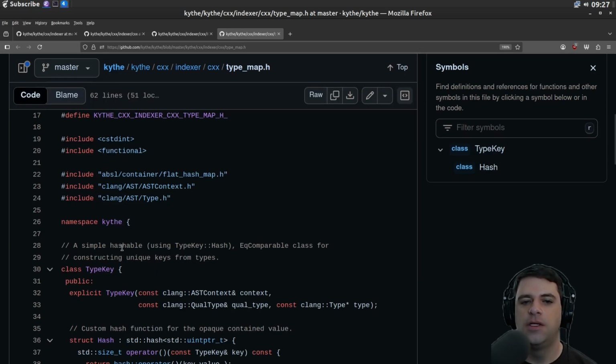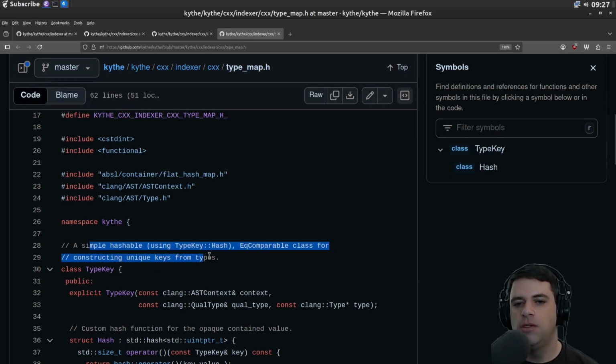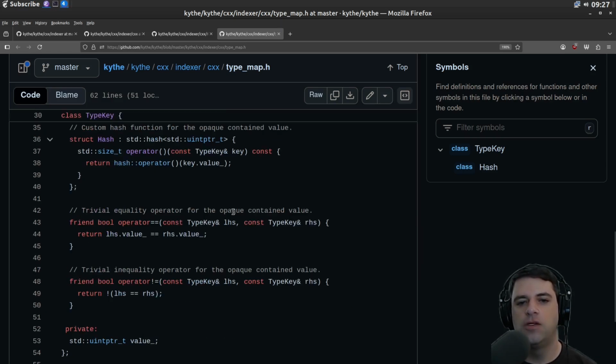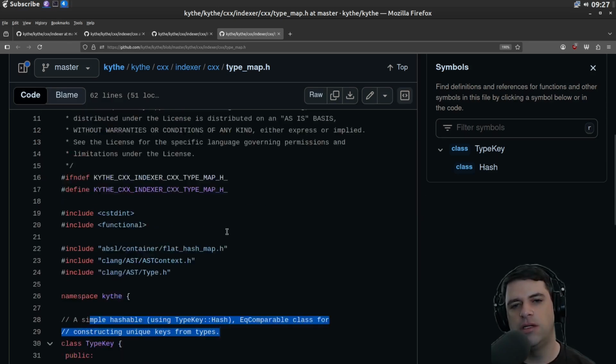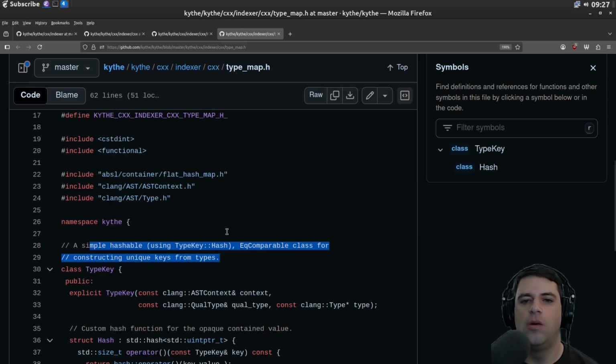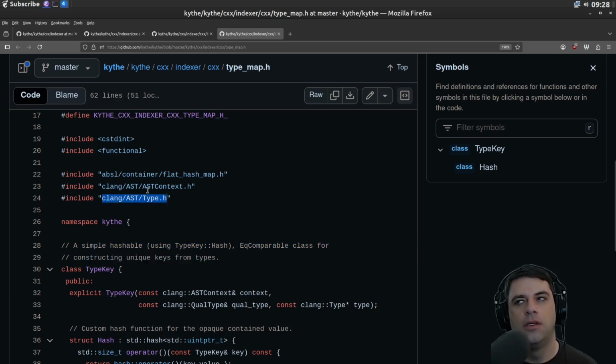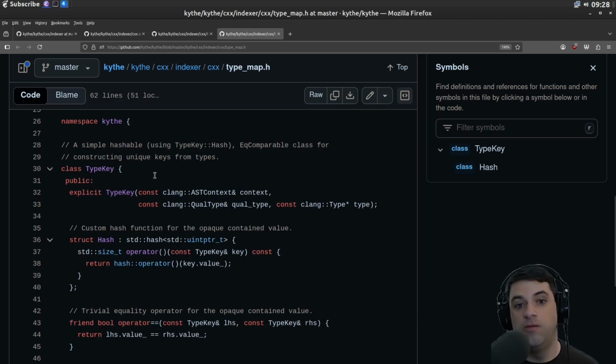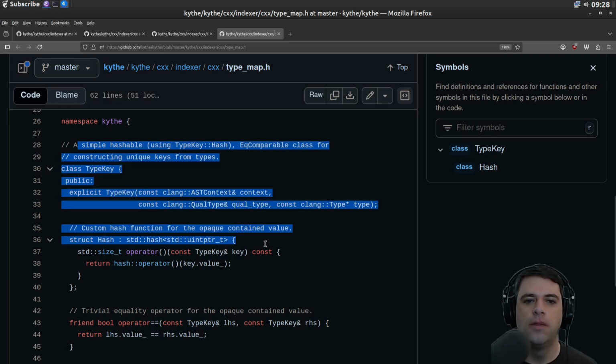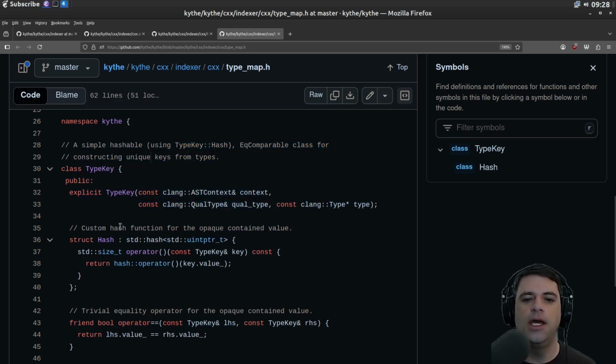Type map, I don't know what this is. A simple, hashable, using type key hash, EQ comparable class for constructing unique keys from types. So you're looking at type information. I assume only in C++, although I don't really know whether this is used on everything that has a type. Clang AST type. Clang is necessarily C or C in C++ or whatever its scope is, but not Ruby, for example. Okay, so this is taking types and getting a key, a unique key.